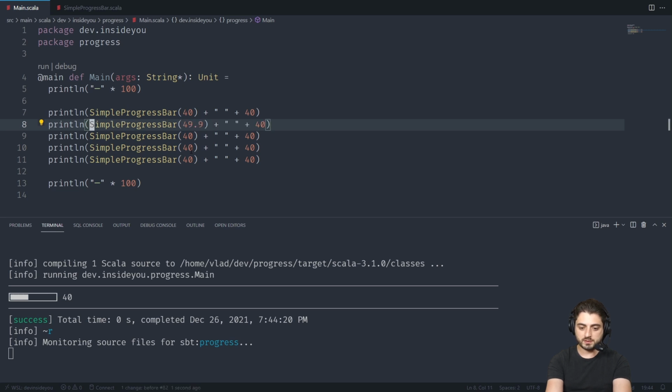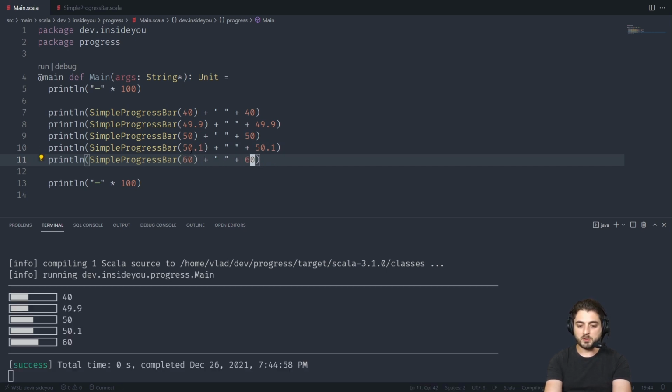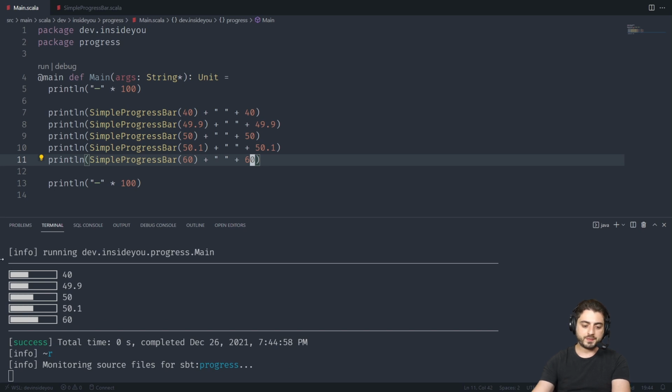That's not what I thought would happen. Let's do 49.9. Over here we're going to do 50, and over here 50.1, and over here 60, and there we go. This is how they look. 40, 49.9 is still not 50, therefore it's less than 50. Then we have 50, 50.1 is still 50, and we have a 60 over here.